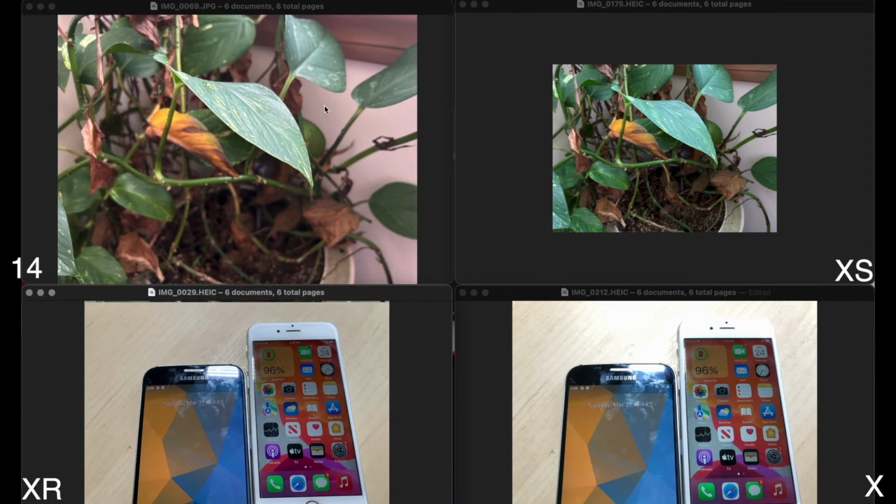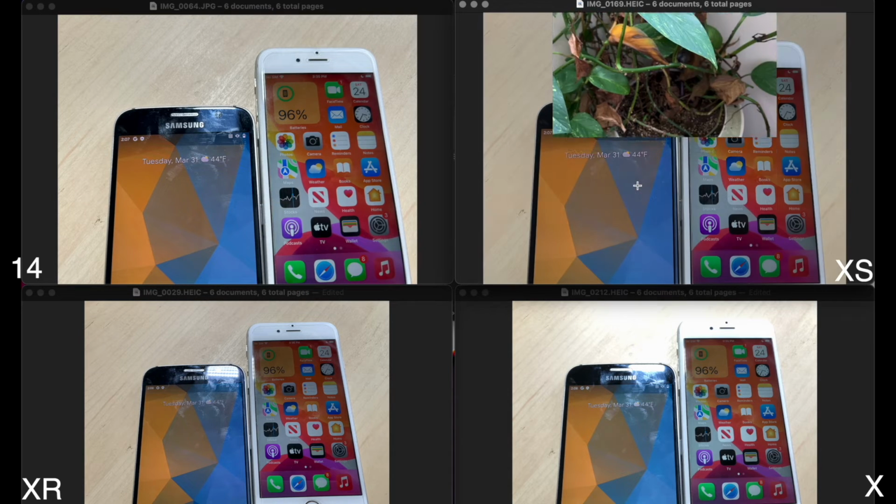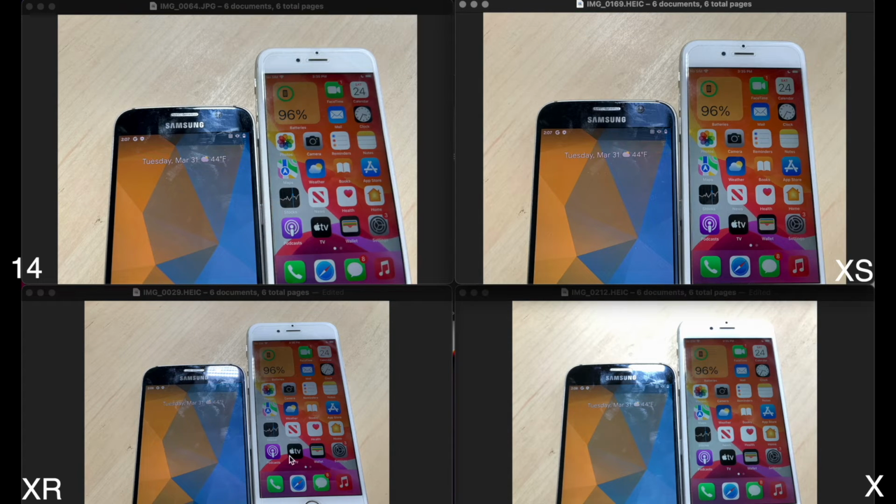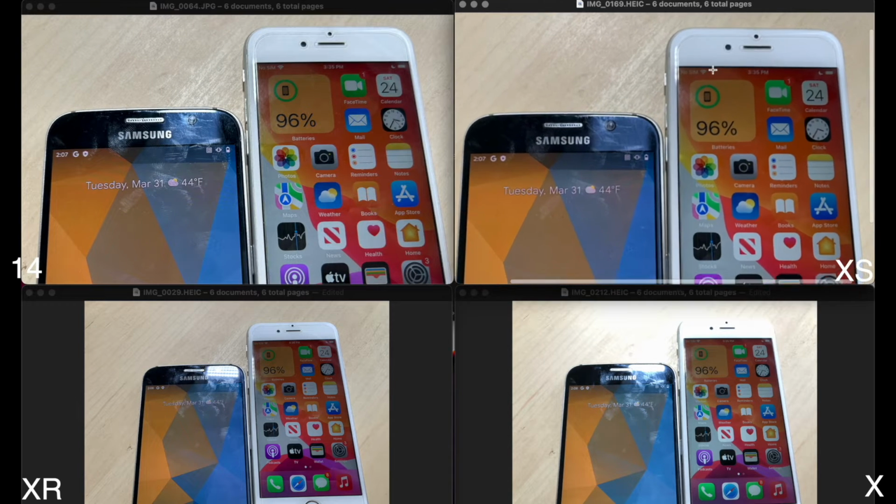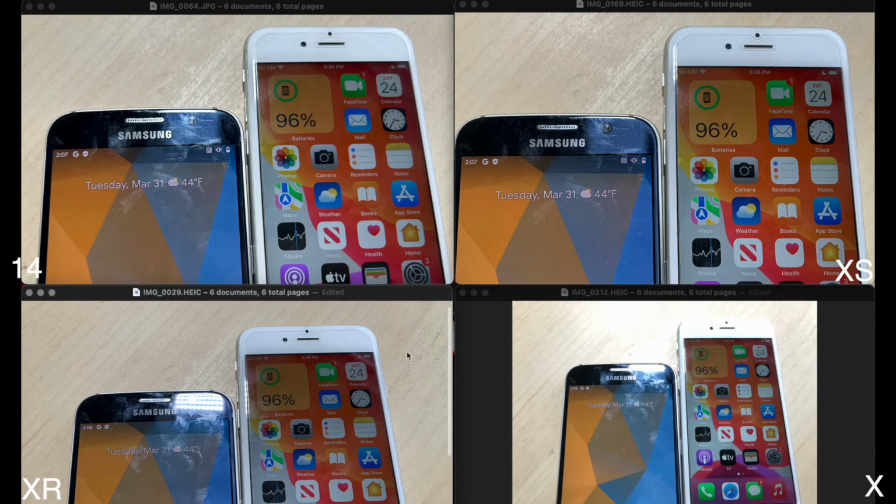Now with this next photo, I don't even know why I took it, it was very random, but it was just artificial light. I wanted to see how the colors would look on all of them. And again, I don't really notice big differences here. They all look pretty good.